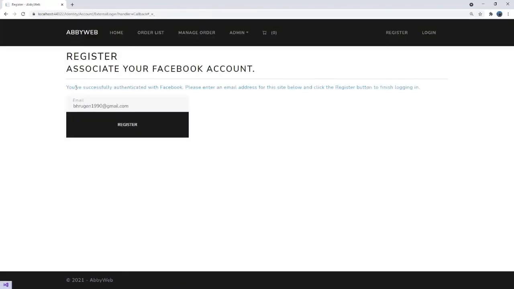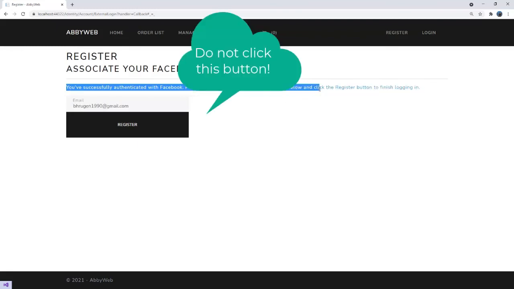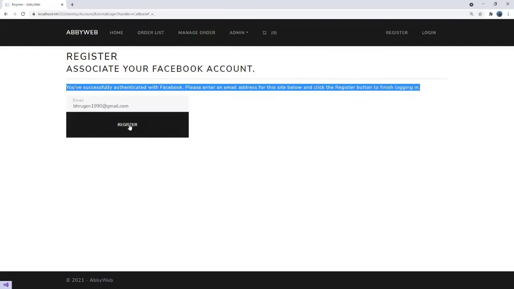It will redirect us back to the localhost, and great, you can see it displays you have successfully authenticated with Facebook. Please enter an email address for this site below and click the register button. Now as soon as you hit the register button, at this time the account will be created. But when the account is created, we do not have the custom properties like name and phone number. So let me add those in the next video.